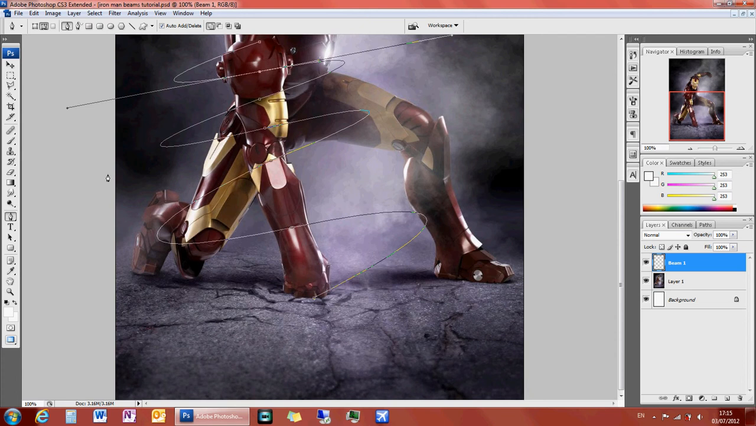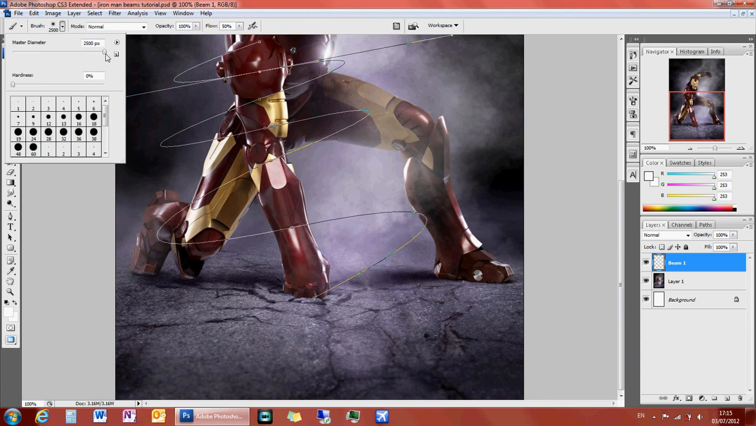And then you want to go into your brush tool. So what you want to do, you want to have a hard brush to create the best effect, and I'm choosing about a 13 pixel brush for this.